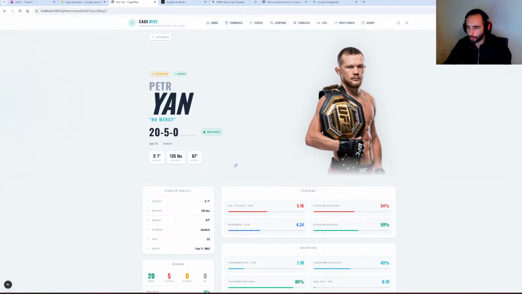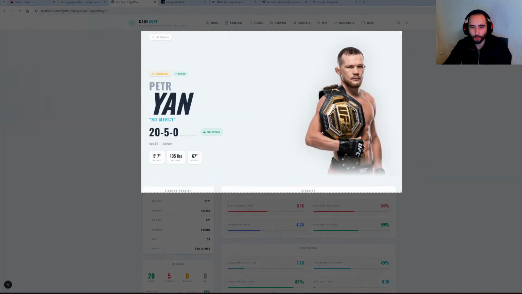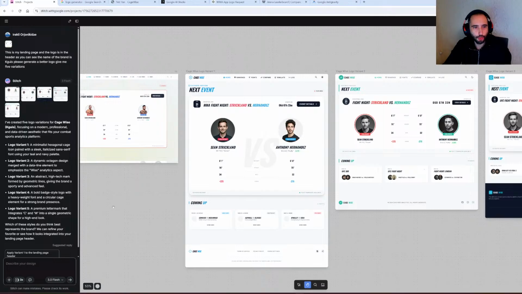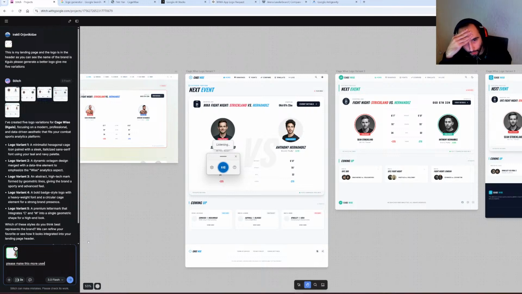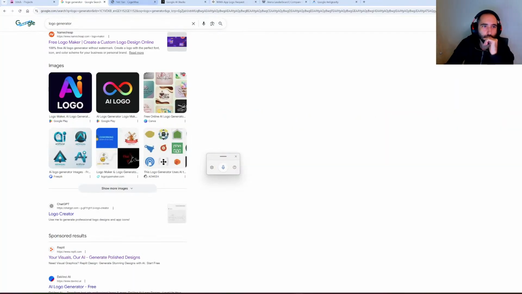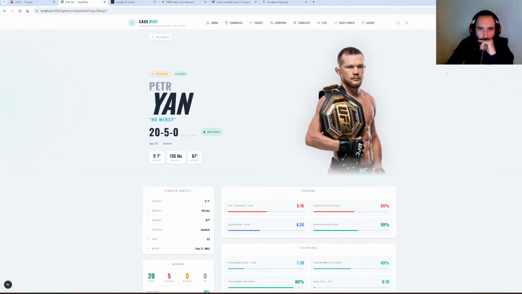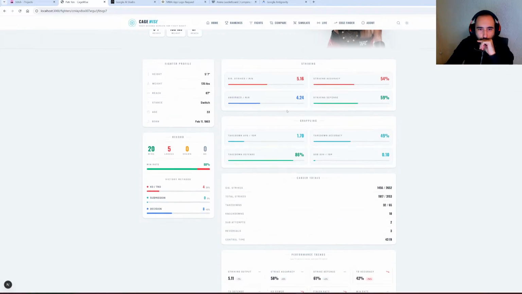This page is ugly. I think I will try to adjust this. Please make this more user-friendly, organized. Give me 3 variations, don't change the colors. Also, these different colors make it feel a bit messy.